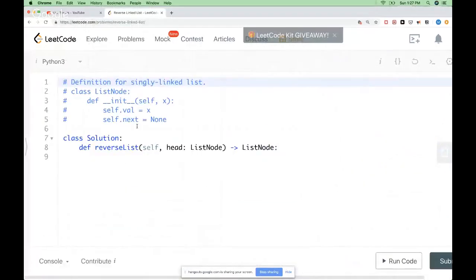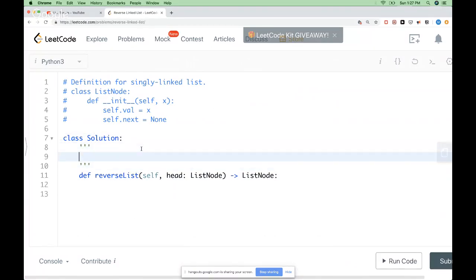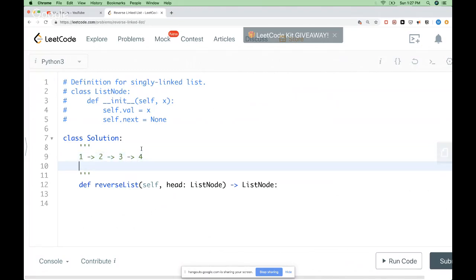Let's try to do it. So let's start first with the iterative way. The way we are going to do that is, let's say we have a linked list 1 to 2 to 3 to 4. Okay, so we need a couple of pointers.